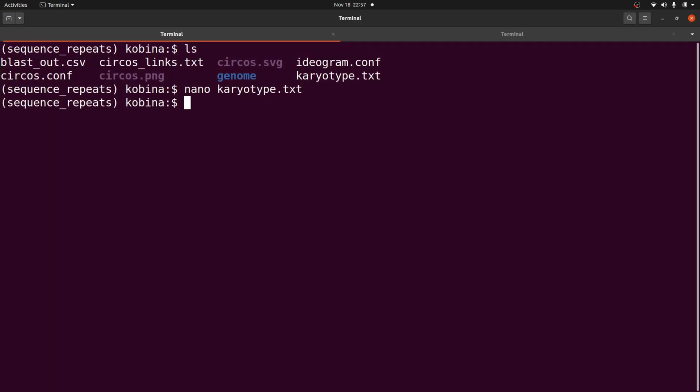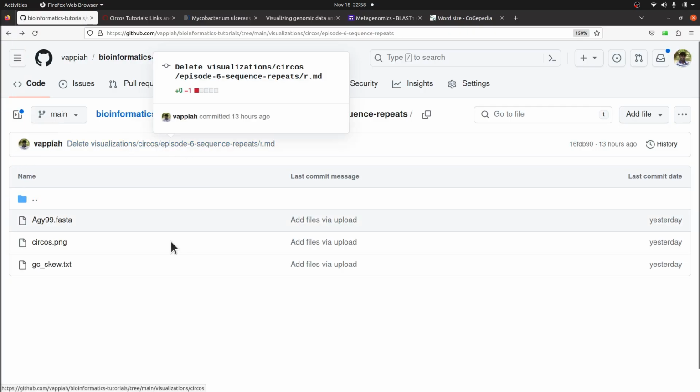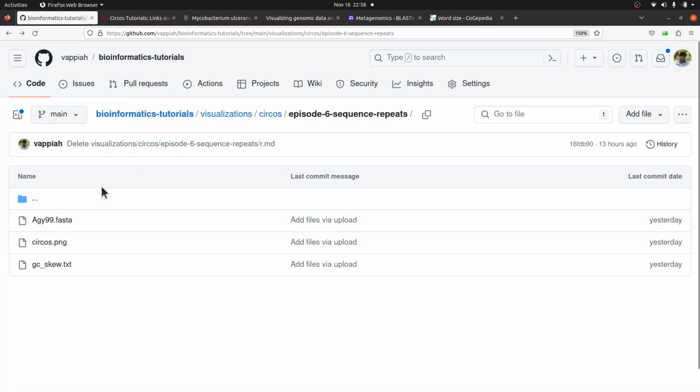So with the GC Skew, I've already prepared the input file, so I want us to download it. It's also available on the GitHub repo. So let's download it now. Let's go to the GitHub repo again, the page where I showed the sequence, which is here. The link to this page is in the description box. So on this same repo, you'll find this file called gcskew.txt. So I want you to click it and then download it.